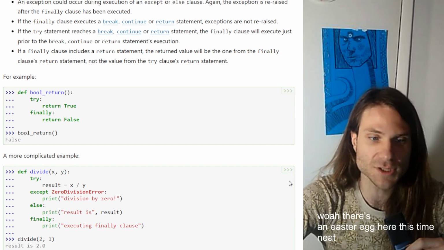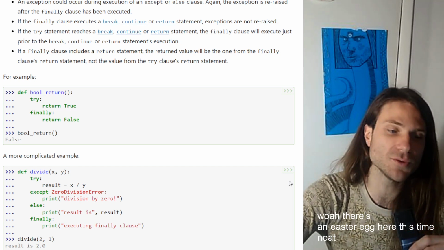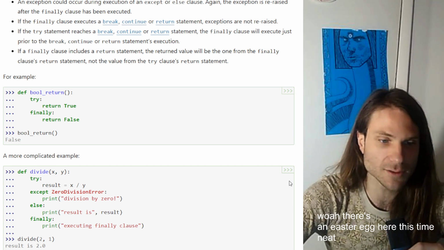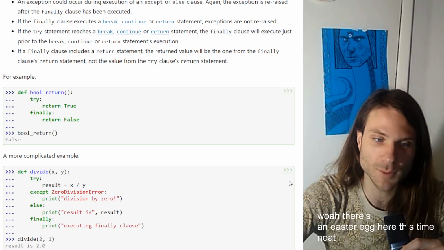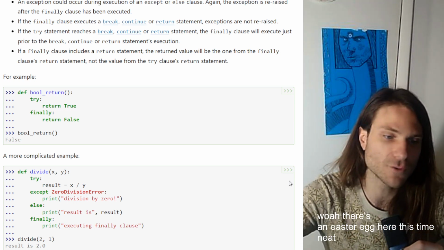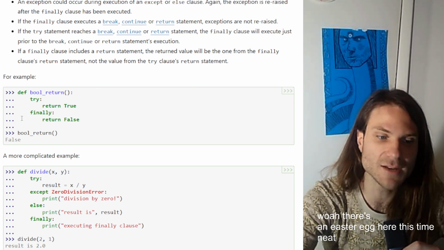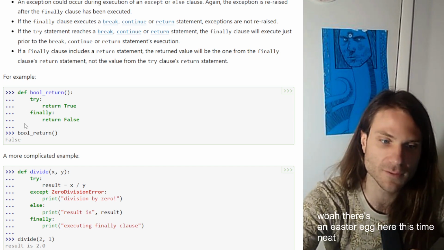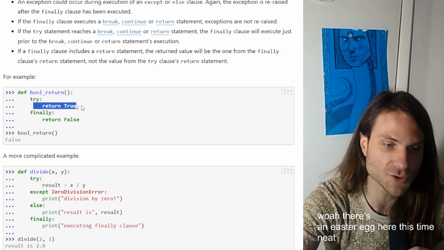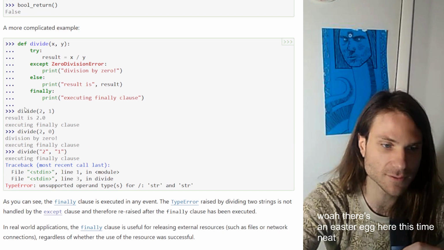If the try statement reaches a break, continue, or return statement, the finally clause will execute just prior to the break, continue, or return statement's execution. And if a finally clause includes a return statement, the return value will be the one from the finally clause's return statement, not the value from the try clause's return statement. For example, we define a function called bool_return, which tries to return true, and finally returns false. If we call the function, we will get false, because we get this before the try clause is finished executing, and I think it's too late now, after it's returned false, right?